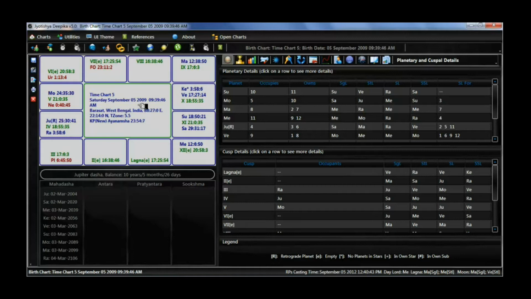Now before I go over there, let me show you that this is a typical South Indian style horoscope chart. In these kinds of charts, this is the sign which is called Aries or Mesh, followed by Taurus, then Gemini, then Cancer. So in a South Indian style horoscope, the signs move in a clockwise manner.